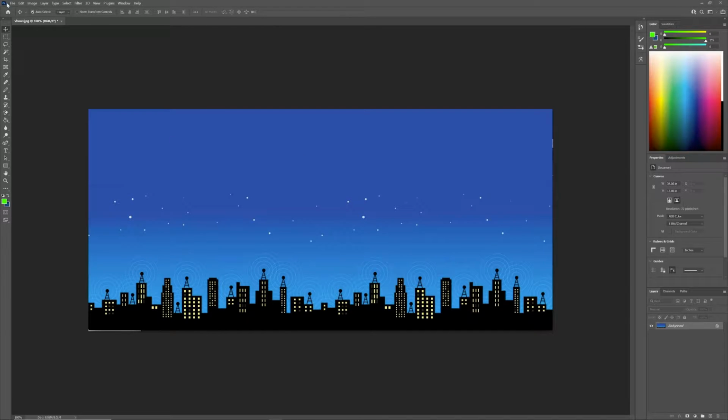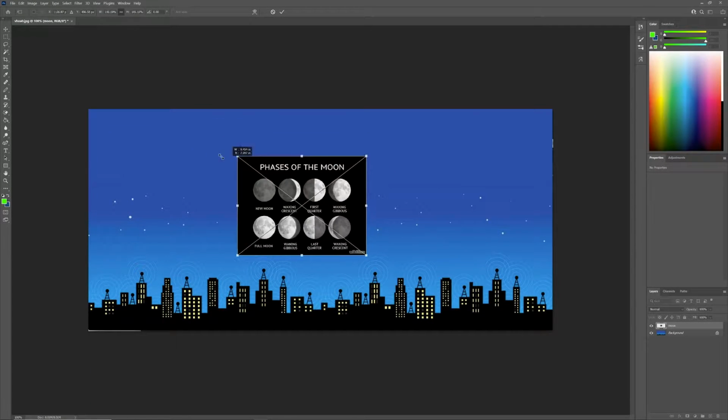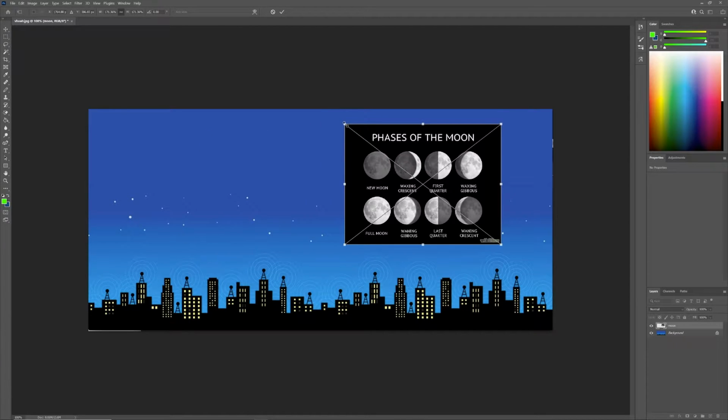Photoshop is a very powerful tool. However, it's not always straightforward. So let's say we wanted to add a moon to this. So we have place embedded image. We go to the moon. We've got our nice little picture. But the problem is we need to crop this picture.